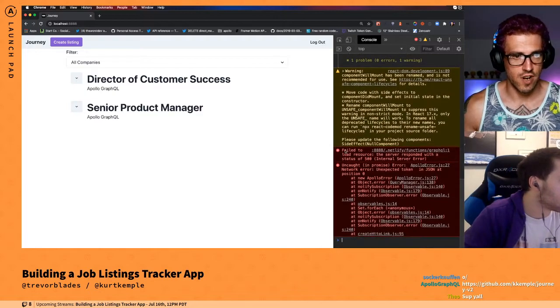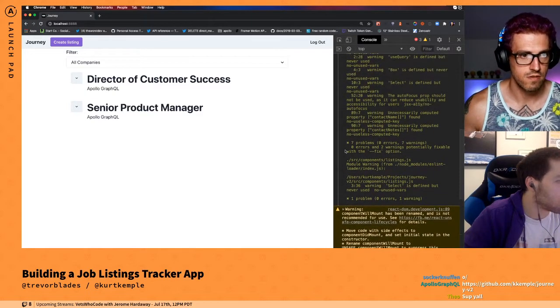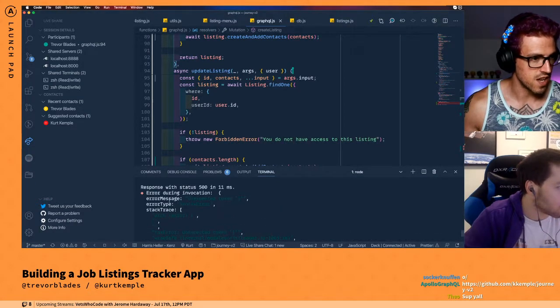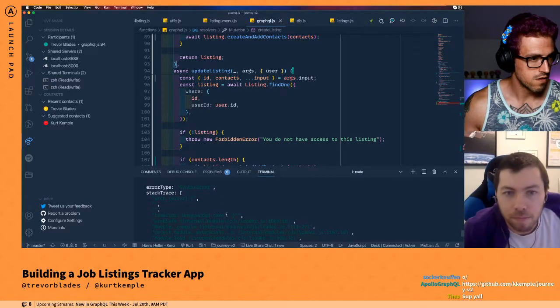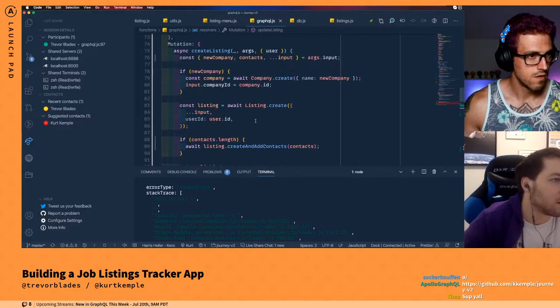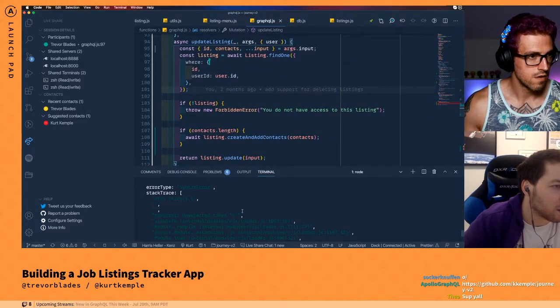Source 500. I guess I got to go to VS Code and look at that error. And it says unexpected token curly bracket. Oh, I see. Curly brace, eh? Hmm.